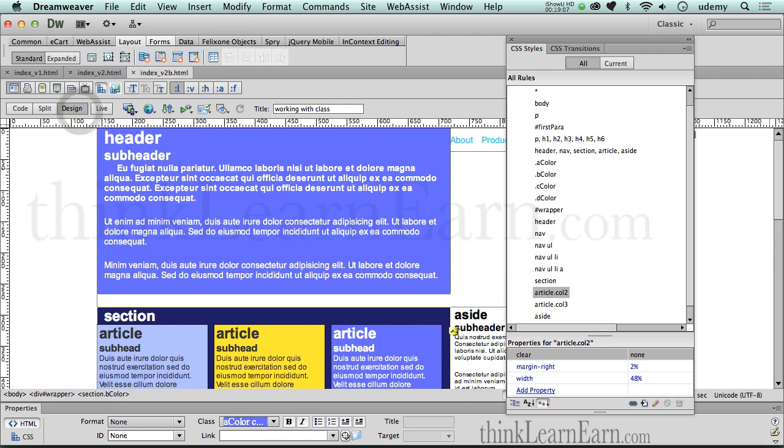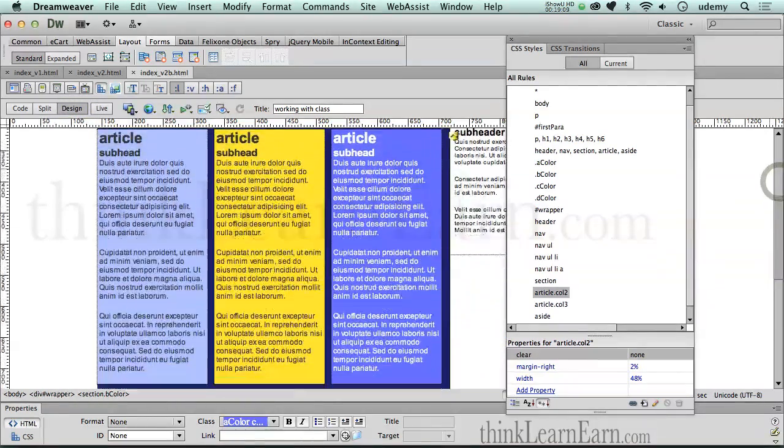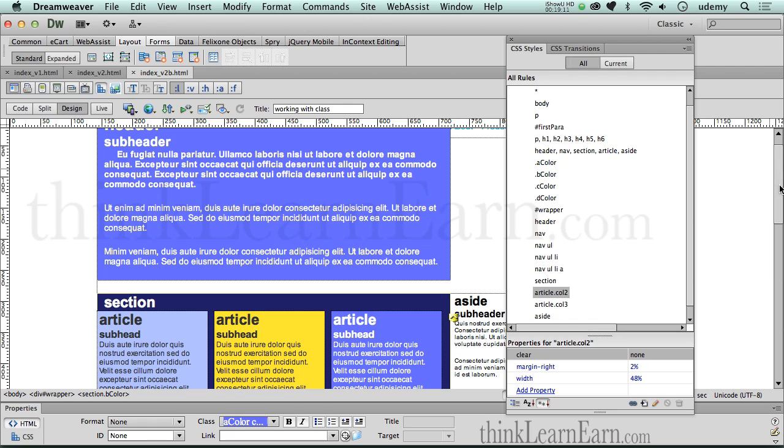Now, I just want to share with you this. What does Dreamweaver do? All Dreamweaver does is write code. That's all it does. So any problem, any issue that you have with your page is in the code.